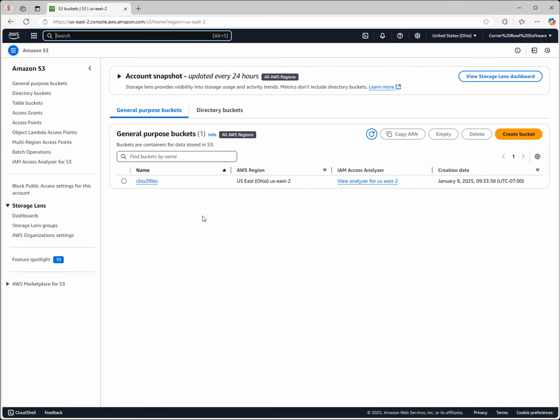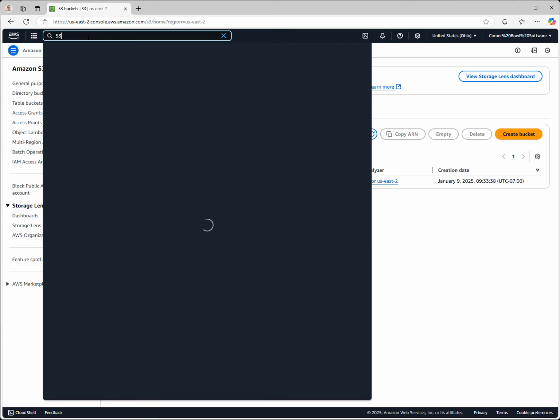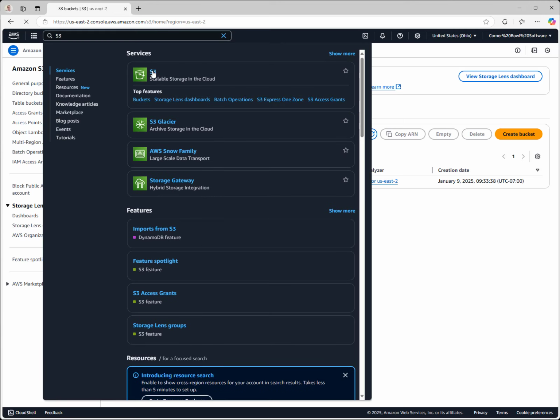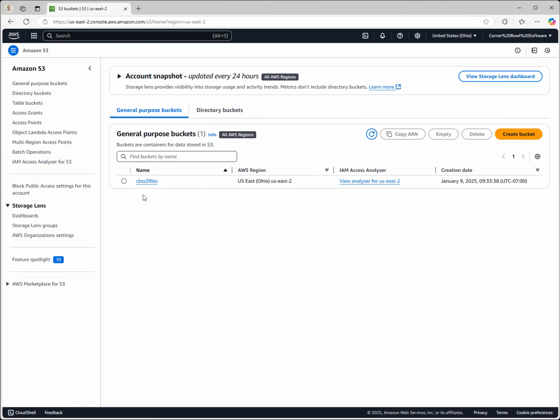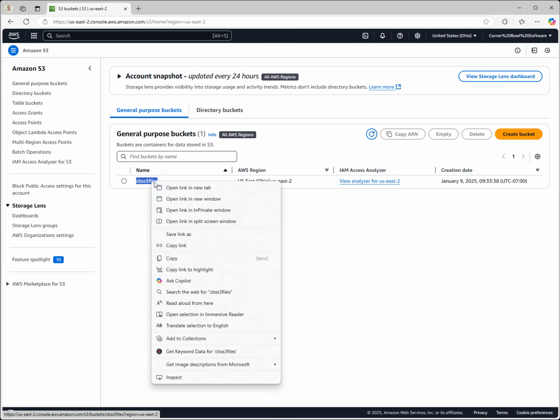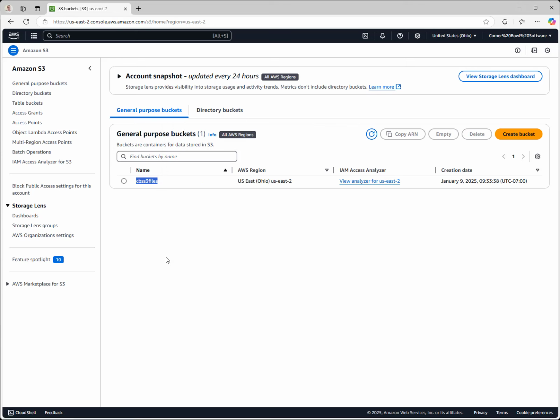First, we need to copy the bucket name. To do that, log into your Amazon Management Console, navigate to S3, then copy the target bucket name. Also, while we're here, take note of the AWS region. We will need that information later. In my case, it's US East 2.